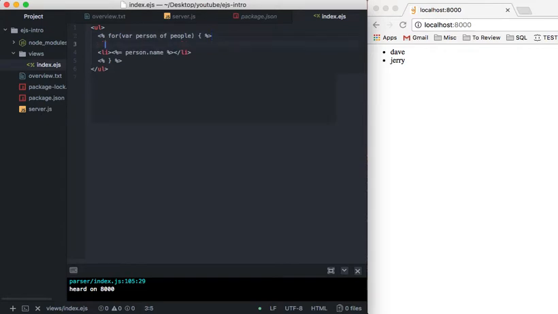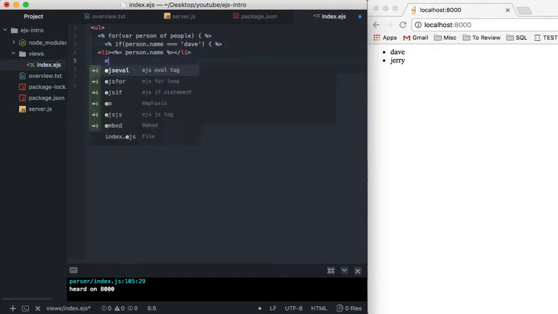So let's go ahead and go in here and make this work. So I'm going to say we'll use our little snippet. So remember, no equal sign because we're not evaluating anything. We're just writing an if statement. So we'll say if person dot name equals Dave, then. And then we'll go ahead and wrap this EJS and then close this.